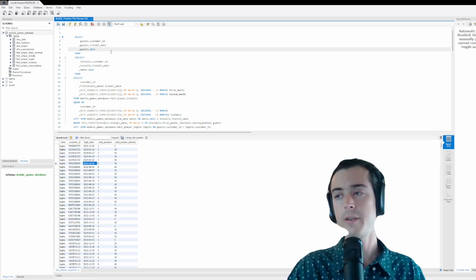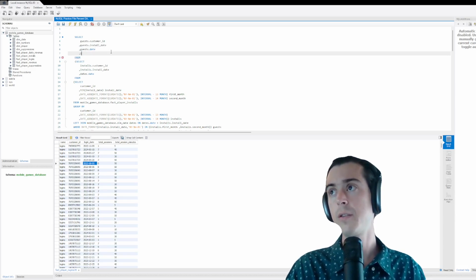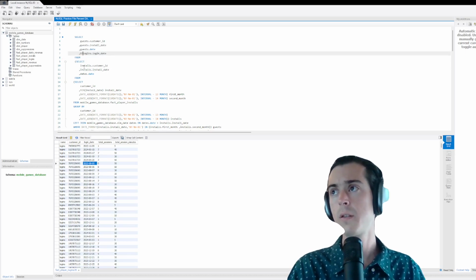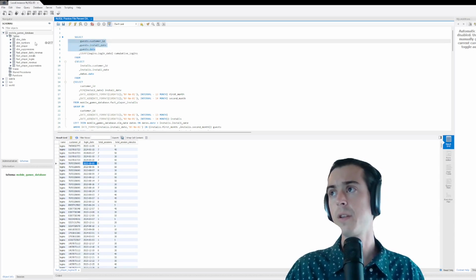And then what we're going to do is logins.login date, and we will do a count. Call this cumulative logins, and then we will group this.